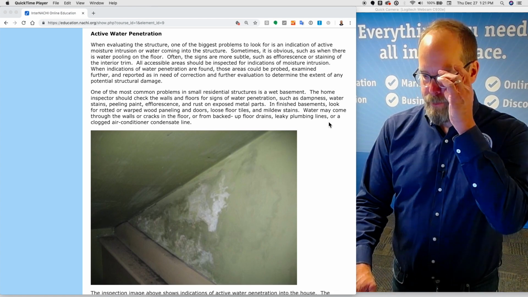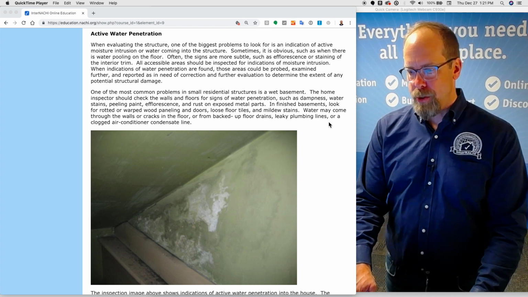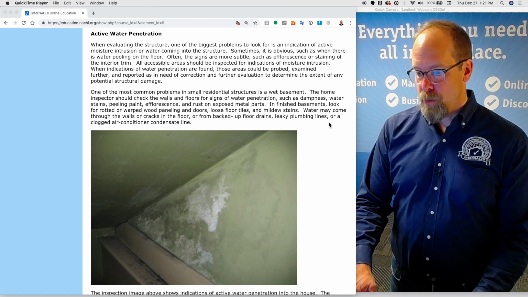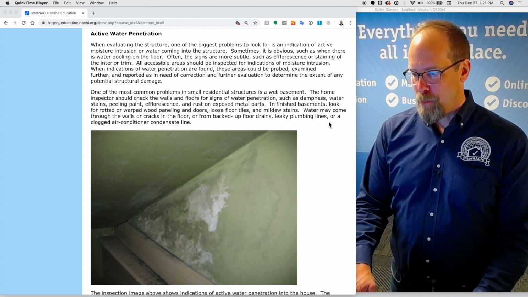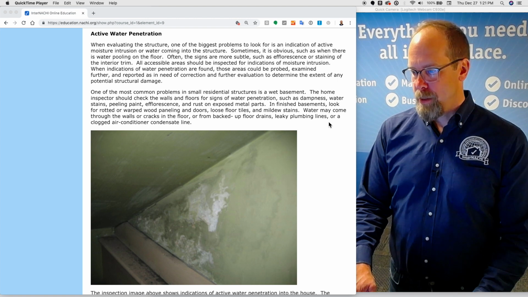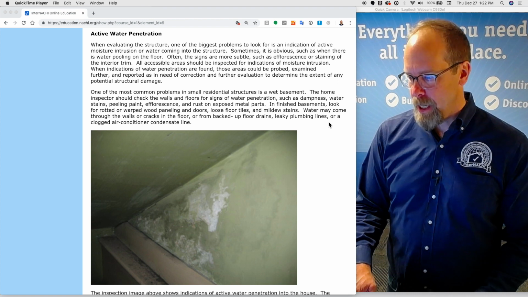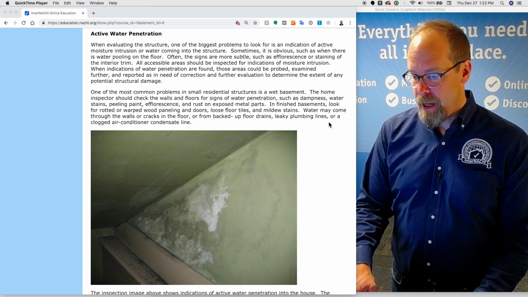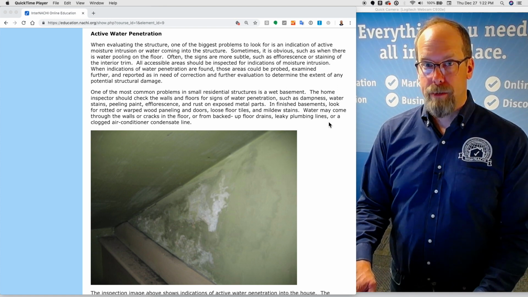Active water penetration. When evaluating the structure, one of the biggest problems to look for is an indication of active moisture intrusion or water coming into the structure. Sometimes it's obvious, such as when there is water pooling on the floor. Often, the signs are more subtle, such as efflorescence or staining of the interior trim. All accessible areas should be inspected for indications of moisture intrusion. When indications of water penetration are found, those areas could be probed, examined further, and reported as in need of correction and further evaluation to determine the extent of any potential structural damage.